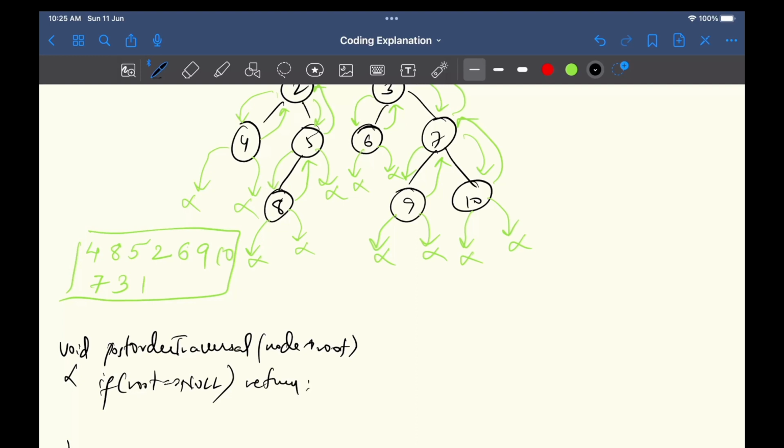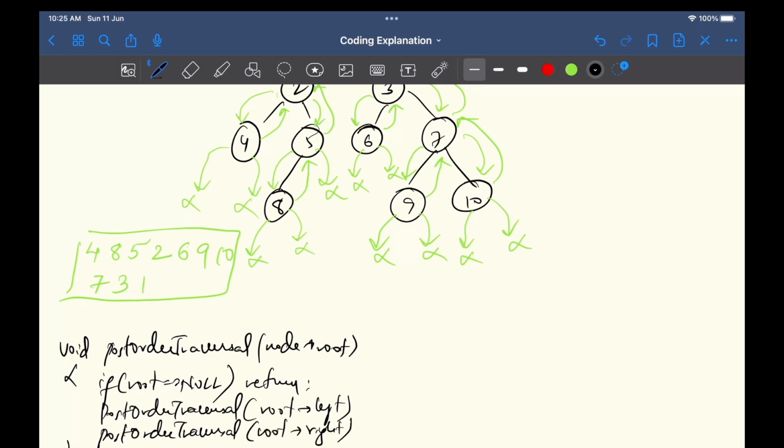Here the first thing is we will recursively traverse the left part of our tree, as I explained above, that is root to left, and then go recursively for the right child of the node we are at. So this is the right child, and finally we print the root value. So this is the rough pseudocode of post-order traversal.